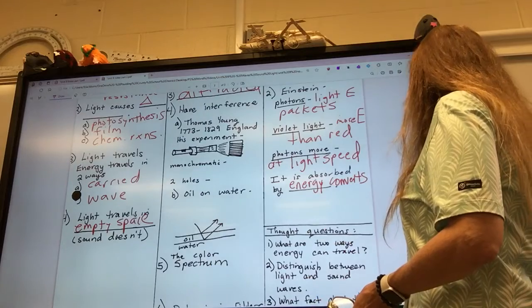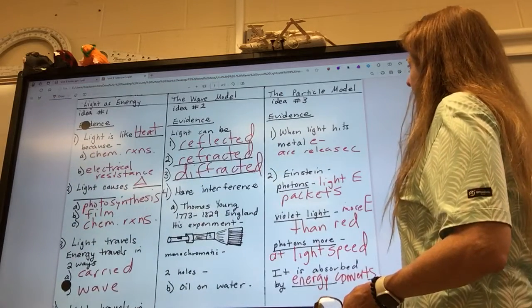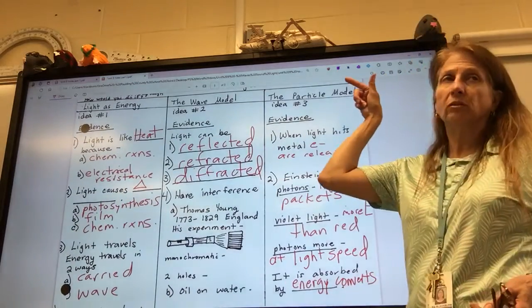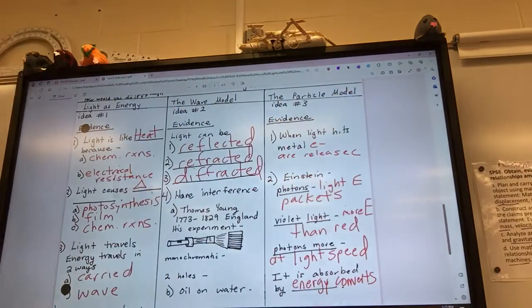Okay? And then the last idea is that light can be like a particle.